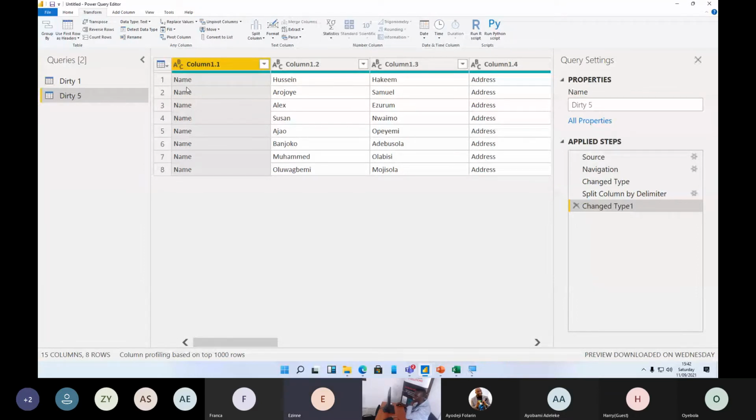So please go to the, what's it called again? Transform tab. Okay, I'm in the transform tab. There's transpose there. Yes, transpose.